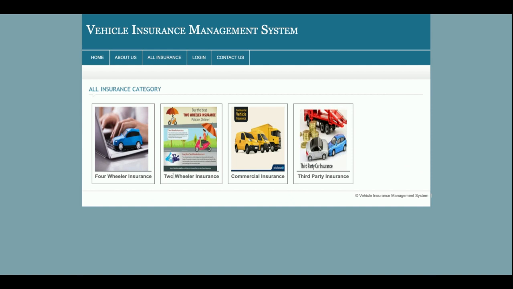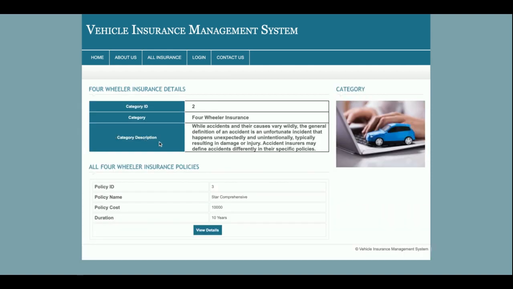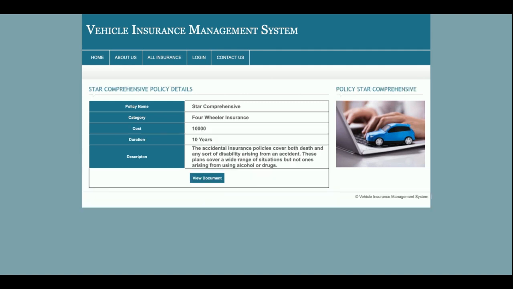This is a category, right? Once you click on the insurance image, then you will get all the details and all of the insurance types. Once you click, this is the category and this is the insurance. Once you click on view details, you will be able to see the details of that insurance, and once you click on view document, you will be able to see the documents. So these are the steps.